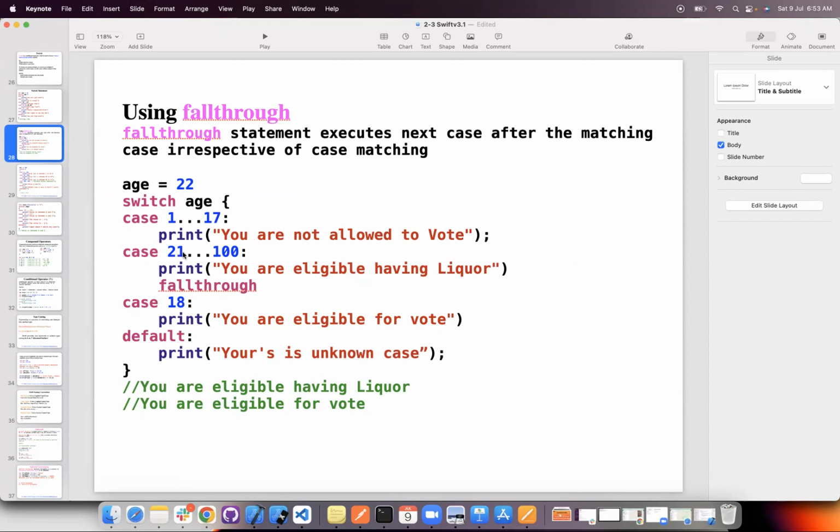See here, 21 to 100 means he has already crossed 18. So some dependent cases we put under fall through. If the person's age is 21, you are eligible for having liquor, and he is also eligible for casting a vote, because of 18. Since he is eligible to have liquor, he is 21. If he is eligible for liquor, he is also eligible for casting a vote. The dependent cases we put under fall through, but fall through we use very rarely in real time.